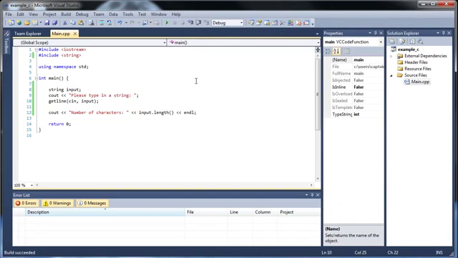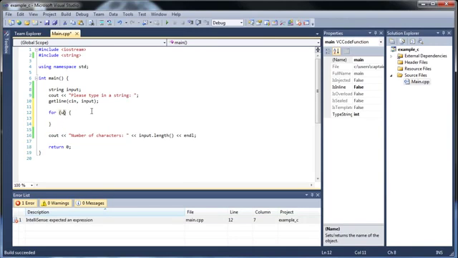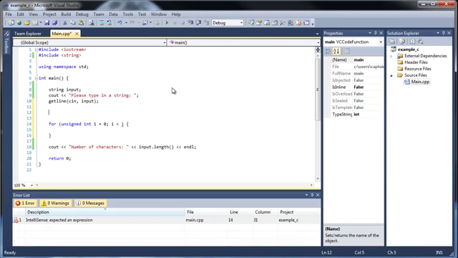So, still technically on the first example, we're going to need a for loop. We're going to have to create an unsigned int i equal to 0, and i is less than the length. You know what? I'm going to have to create another variable here. That's going to be int numOfChars, which is going to be equal to how many characters there are. We're going to initialize it with the full length of our string input, so that would be input.length.